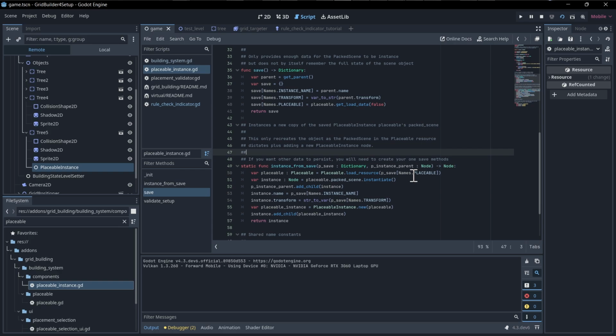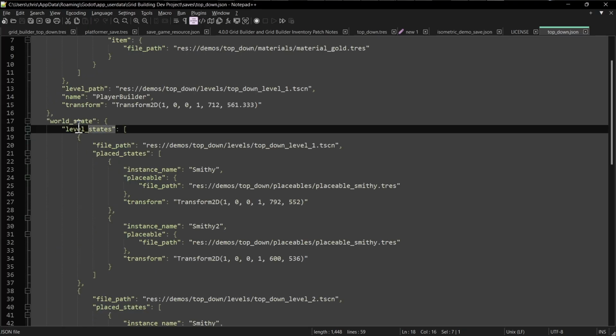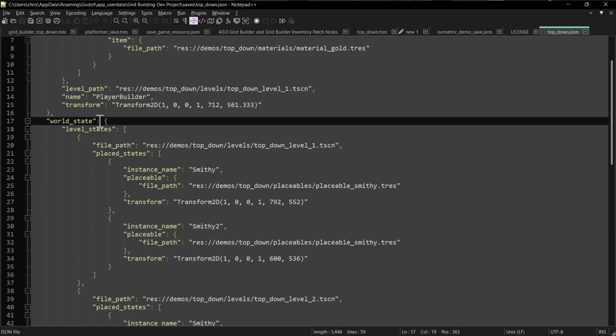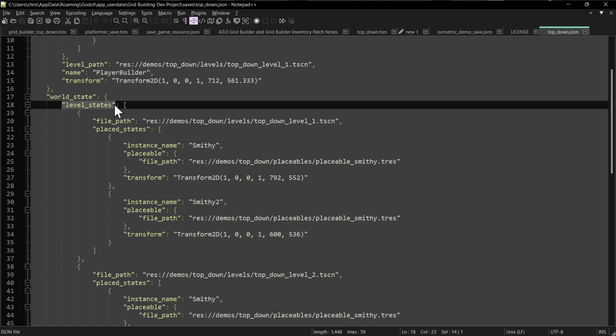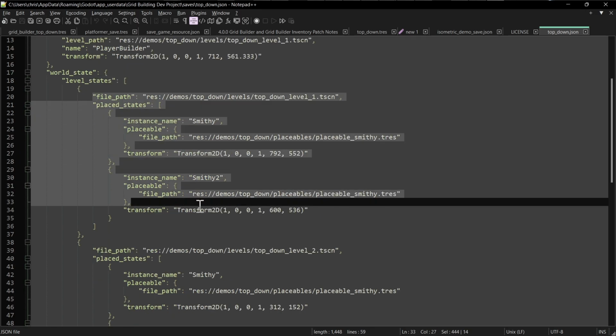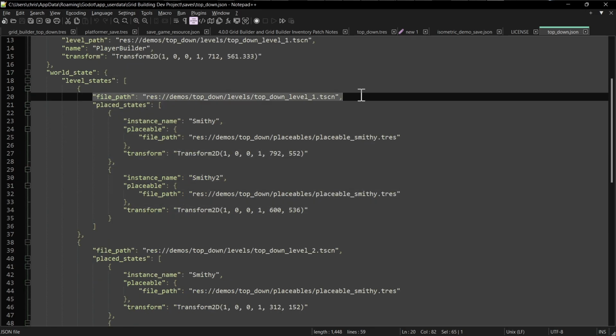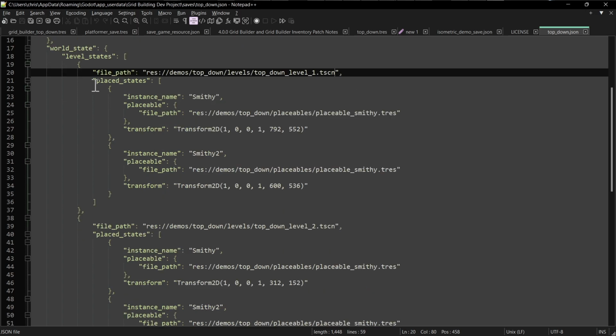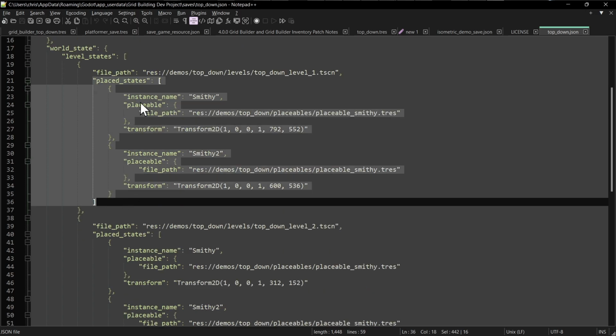To see a full example of that working, you should check the demo project, because that has an actual working save load system. This would only be a small part of it. But I can show you an example of what this looks like if you convert it to a JSON save file. In all 3 demo projects, I have a world state, which holds level states. And in each of those levels, which are saved by a file path reference to the scene it was created from, we have the placed objects in the scene, so anything instantiated with the Grid Builder plugin.